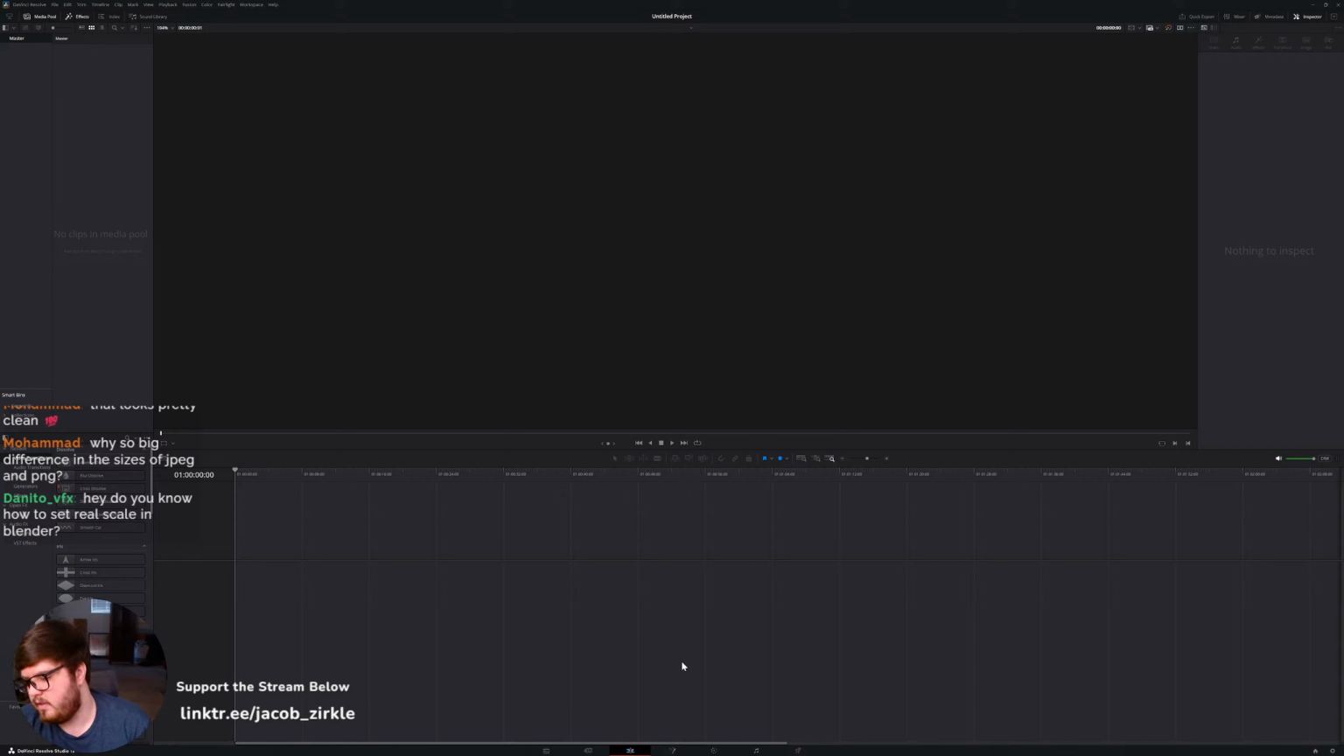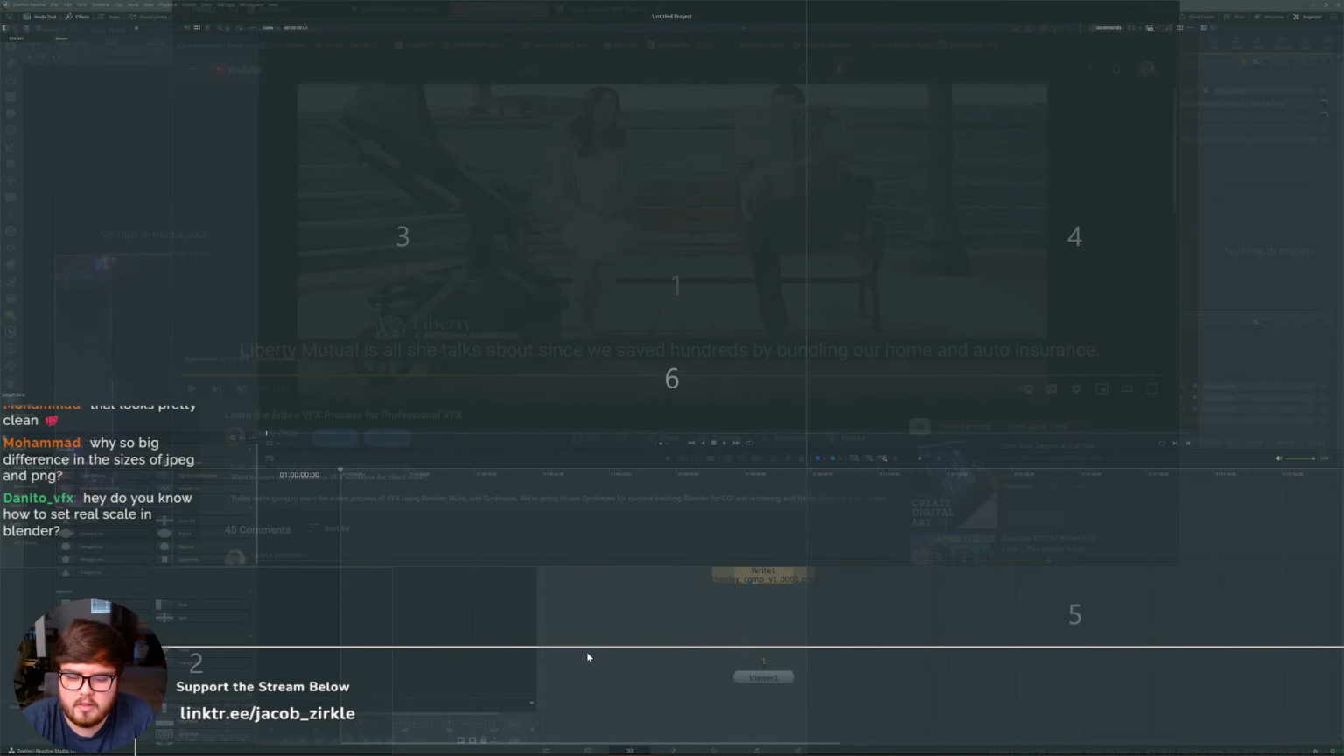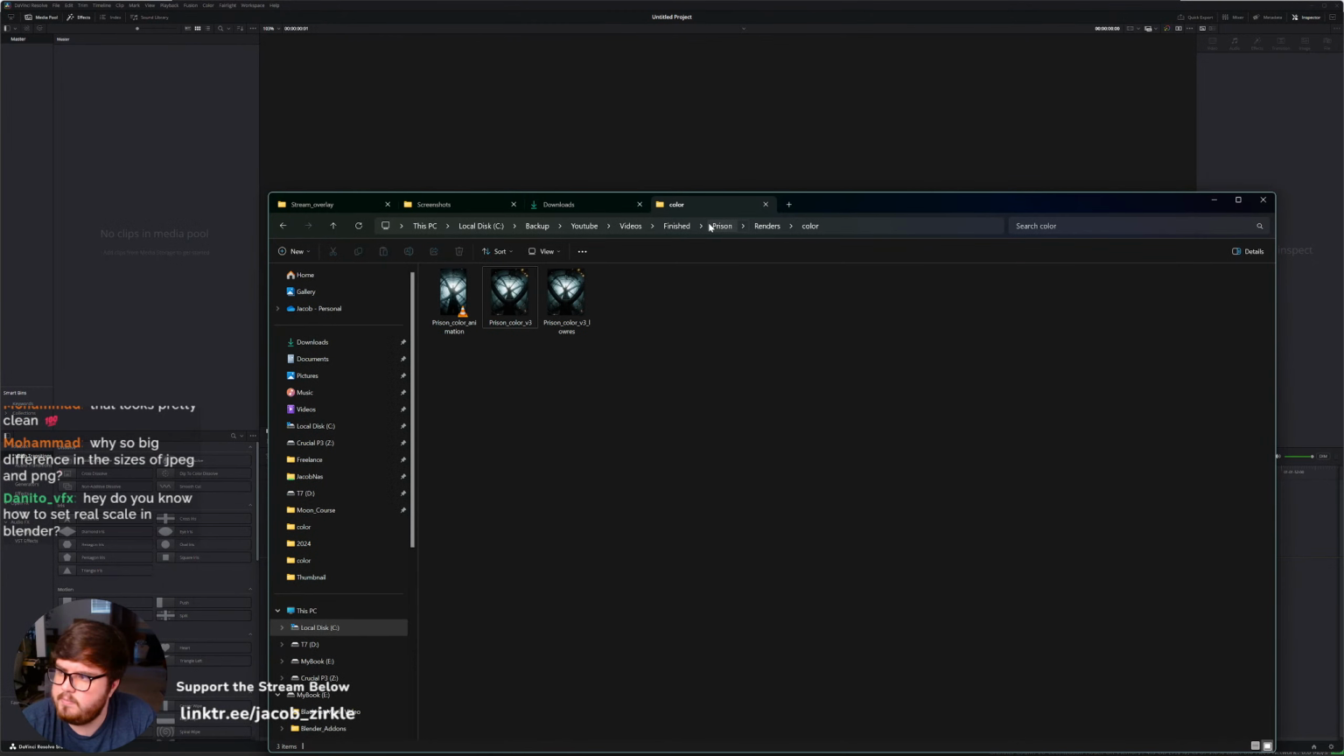Why so big a difference in the sizes of JPEG and... oh, I already answered that. But yeah, for that kind of stuff, JPEGs are fine, unless it's real close to camera, then that's when I'll maybe do PNG, you know?